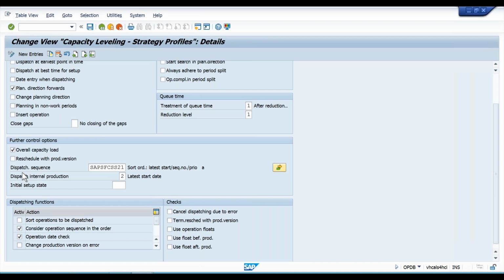Both can be done if you have enough capacity. But if you have an overload situation, where two operations cannot start on the same date, then the system will try to manage the first planned order in the backward or forward date, or the second order on other dates after my first order is finished. That is called dispatching. The system will do it automatically, which we will see today.